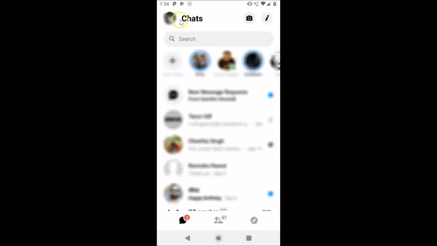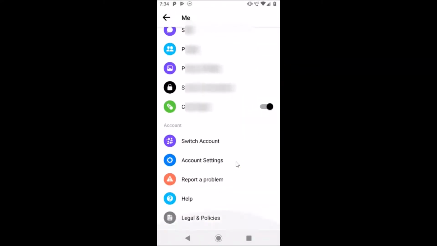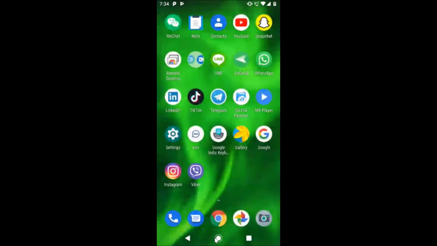Even if I tap on my profile icon at the top left, so let me tap on this. You can see there is no option to log out over here. So how we can log out from Facebook Messenger app on Android, I'm going to show you in this tutorial. Let me come out from this app. You can also close this.